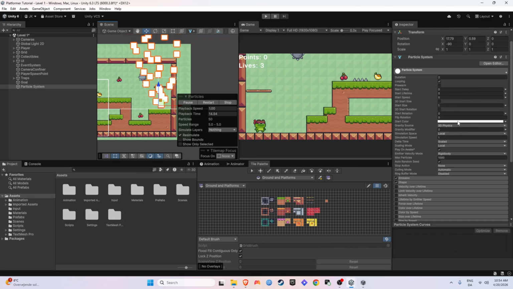Next, I'm changing the starting lifetime. Shorter lifetime makes the effect feel quicker, while longer lifetime makes the particles hang around for longer. So I will change this to 1. I'm also going to change the starting speed. This controls how fast the particles move when they spawn.